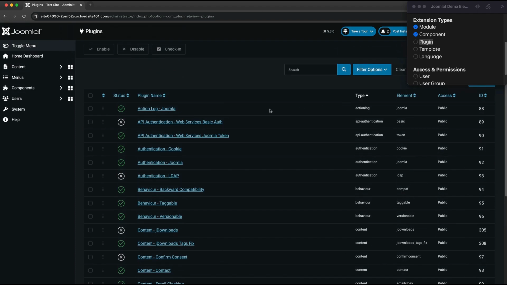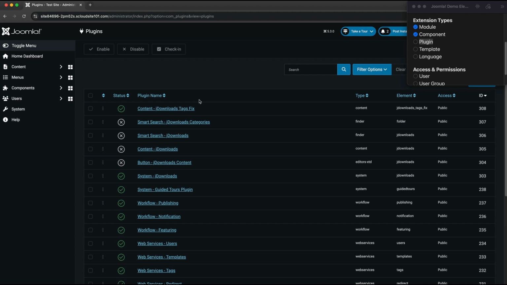If I wanted to see the latest plugins that were just installed, I'm going to go over here and click on the ID, and so I'm going to filter the ones that we just installed at the top because it's sorting based on the ID number.